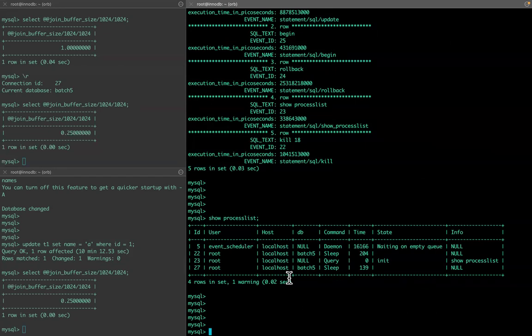Okay, so what is this ID? Is it a thread ID or an event ID? This 22, 23, 27, I would say, in the show process list, is the connection ID or process list ID. Actually, that is the session ID. So that is the connection ID, or session ID, or process list ID. We can call it any of these.